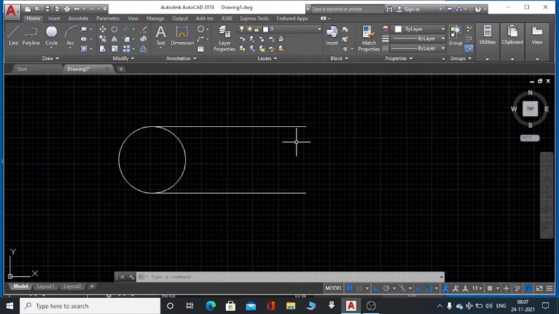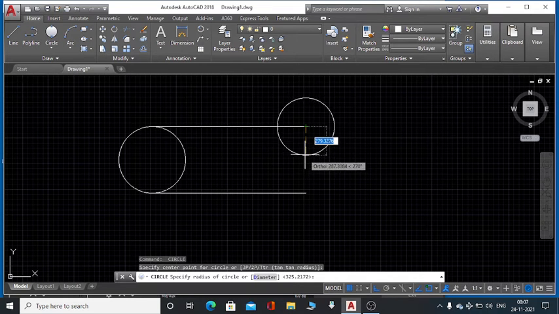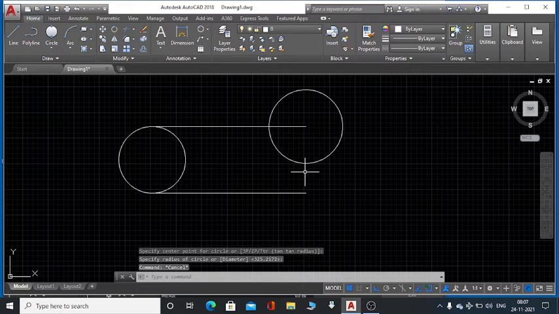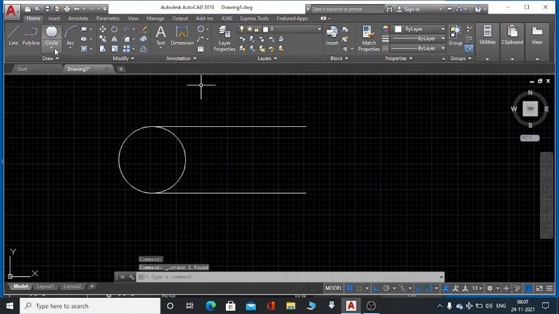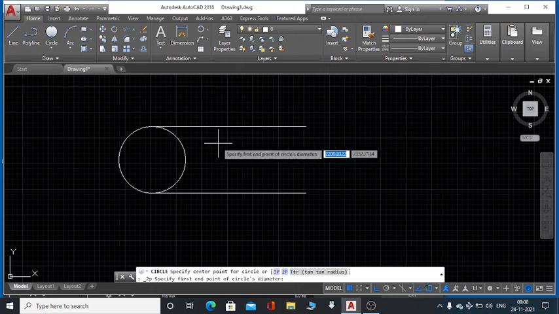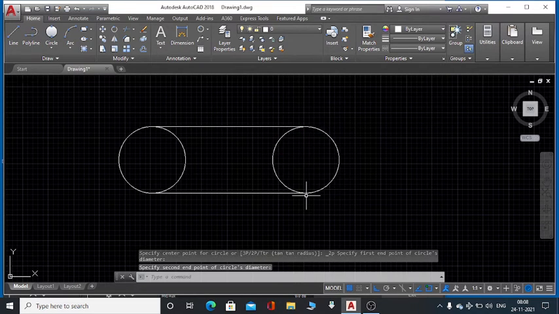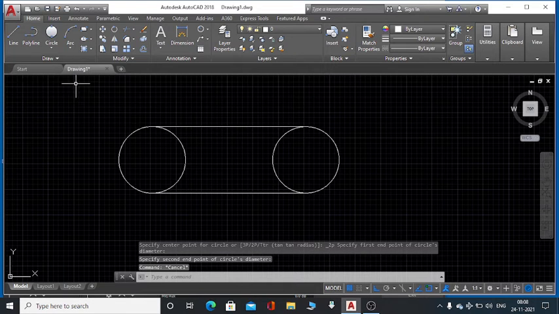Again, if I want a 2-point circle, click the space bar, click center. Escape. Delete this one. Circle 2-point, click, escape.